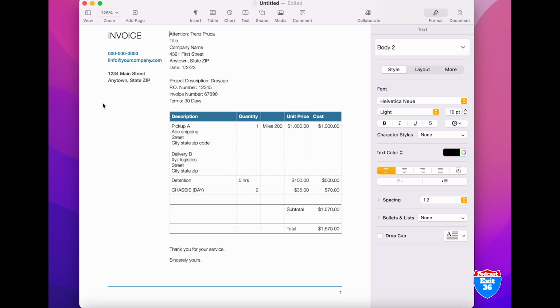So that's how you do an invoice. That's how you invoice the customer to get paid. If you have any questions about the invoicing process, leave it in the comment and I'll make a video answering your question.